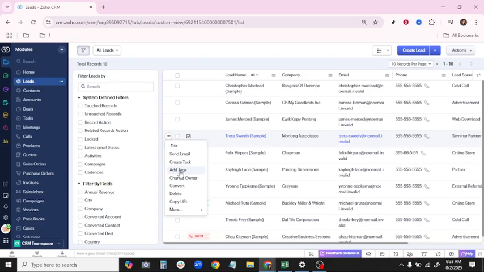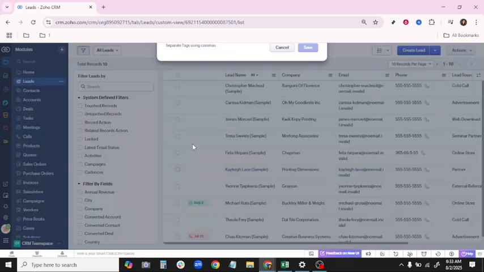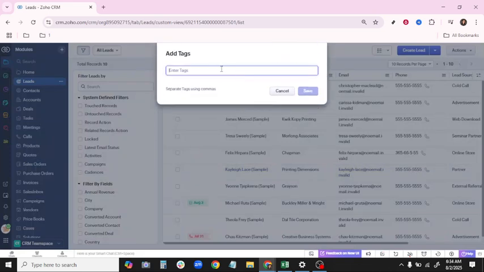From there, proceed by selecting the Add Tags option. This is where the power of tags comes into play. Tags are essentially labels you can attach to leads for easier identification and filtering. In the Add Tag section, you have the flexibility to either select from an existing list of tags or create new ones by typing them in. This customization allows you to categorize leads in a way that makes the most sense for your business strategy.